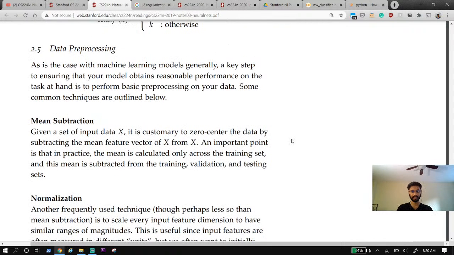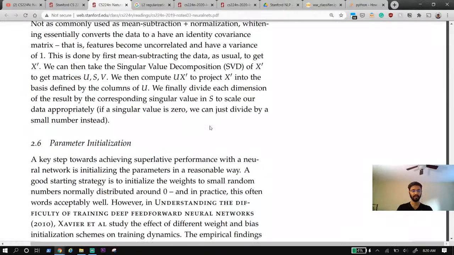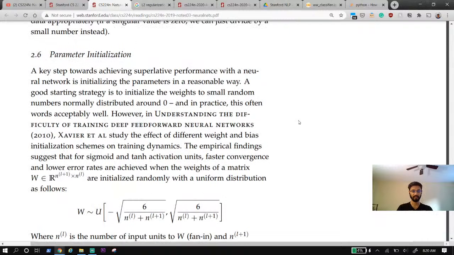Data pre-processing, another few things around normalization and stuff like that. Parameter initialization, there are different ways. I think one that was just briefly mentioned was Xavier initialization.